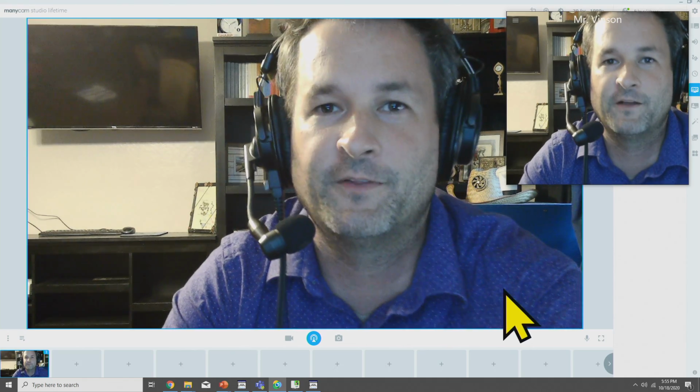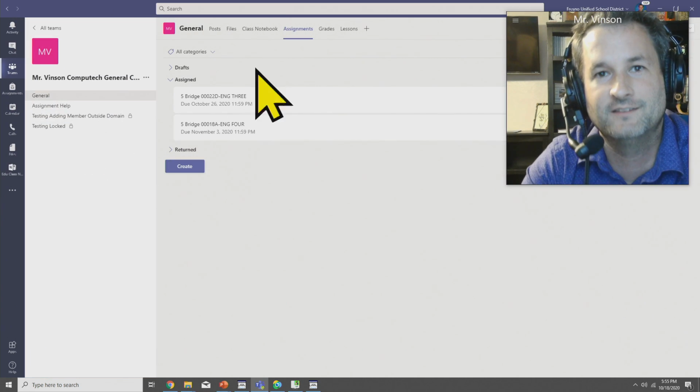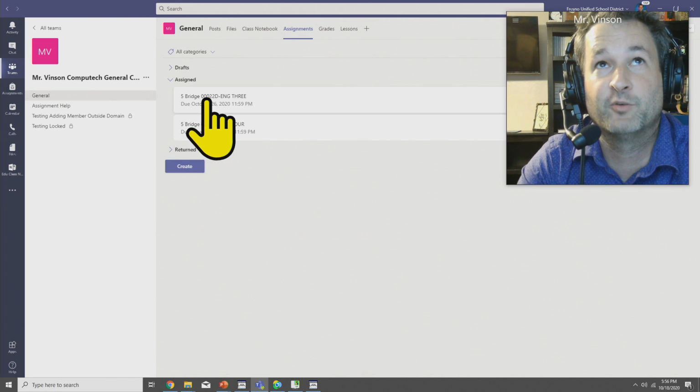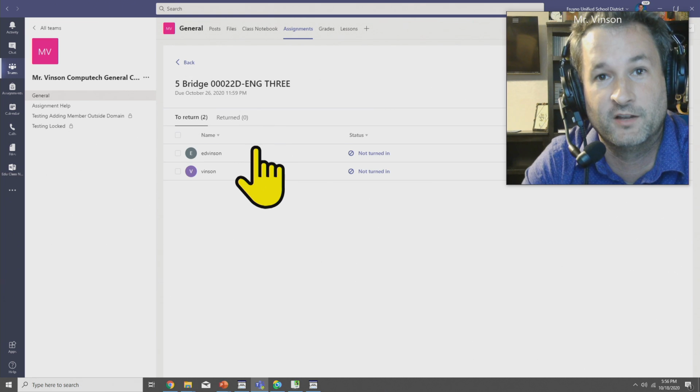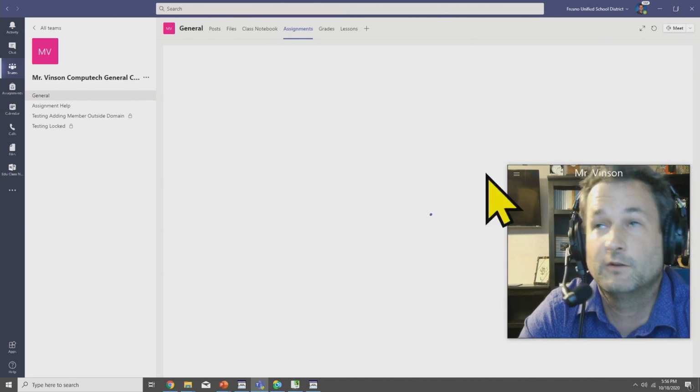Now, the first thing to remember is that the files you need are in Teams, in this very assignment where you found this video. So if you can't get there, you're going to go to Teams. Once you're inside Teams, you're going to go to your class period, and inside there, click Assignments up at the top. Right now, we're looking at 5 Bridge 00022D Engineering 3, our third bridge. Once we're inside this assignment, let me go to a student view so you can see what it looks like.